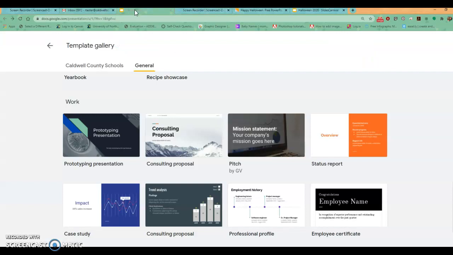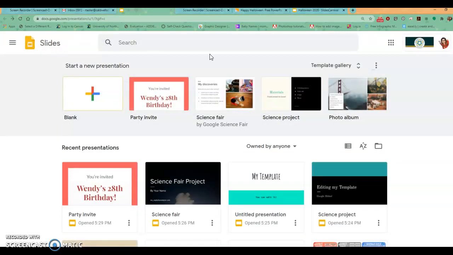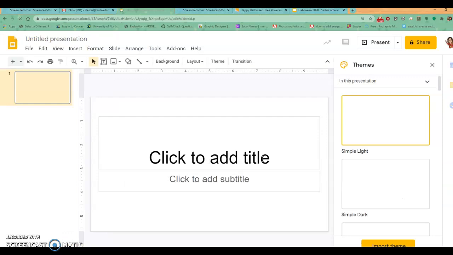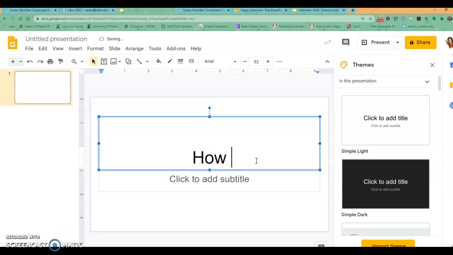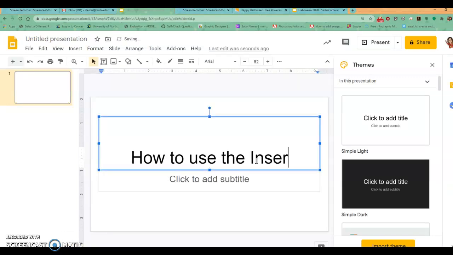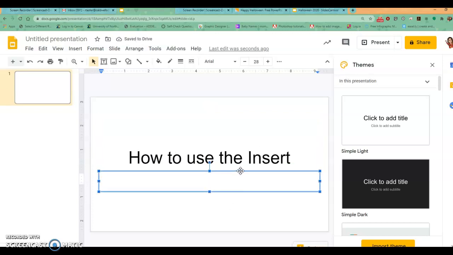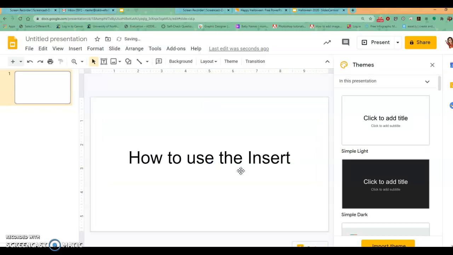So another thing that we're going to talk about today is the insert feature. So I'm not going to use a template for this. Instead, I'm going to go to the blank and start a blank presentation, so I can show you how to use the insert. I want to delete this subtitle and let's get started.